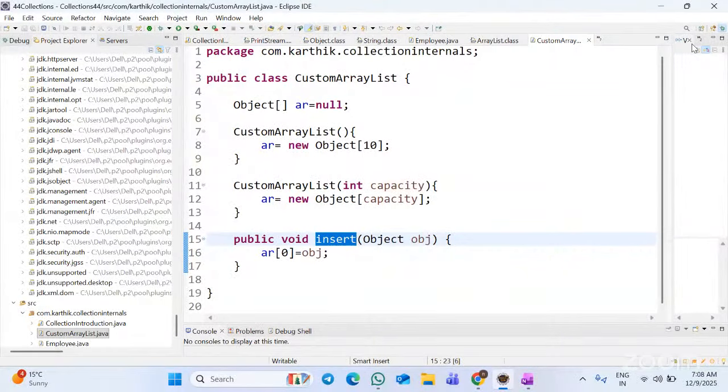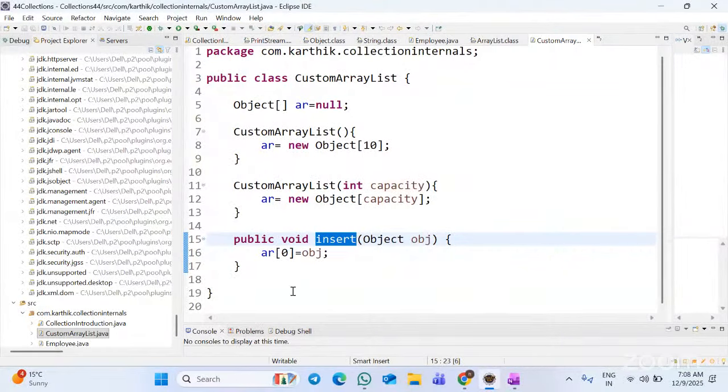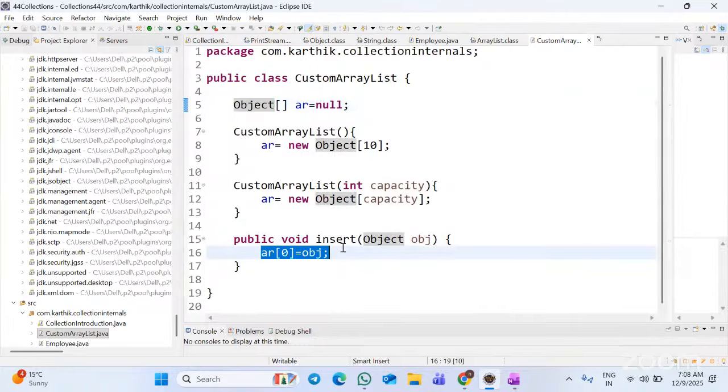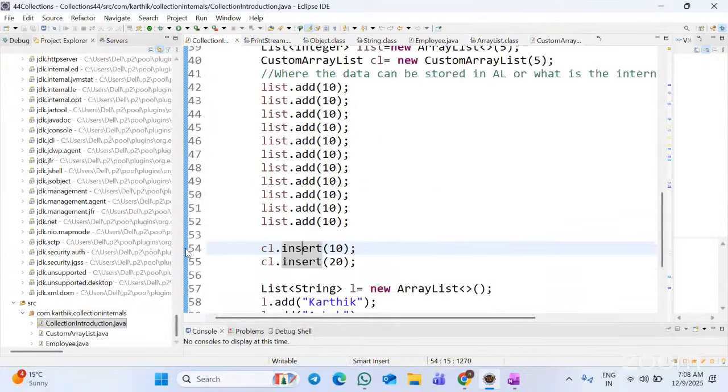The insert method should take an object. So technically speaking, what is going to happen in the customer list insert method? Whatever object you are passing, you need to store it into the predefined array. Am I right? This is what we wrote in the code yesterday. Now let's debug the code.